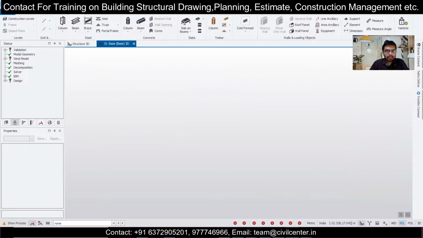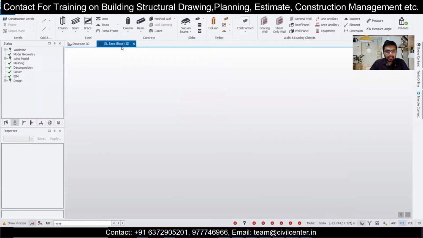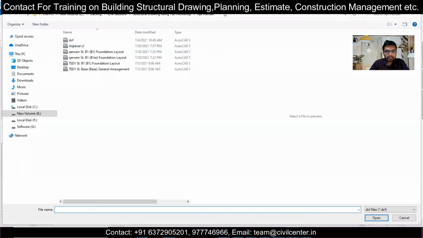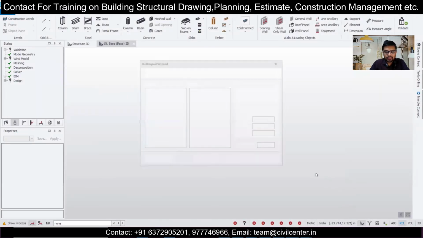First we'll obviously create some levels here. Let's go here, insert level below. Let's go here, minus 1 meter, and this is the plinth level, and insert above. This is 3.2 meters, and for the slab thickness let's give 100 mm, and this is the normal ground floor. And just for importing the file here, let's select this, import DXF, and I'll paste my location which I copied earlier, select imperial center line, and click open.